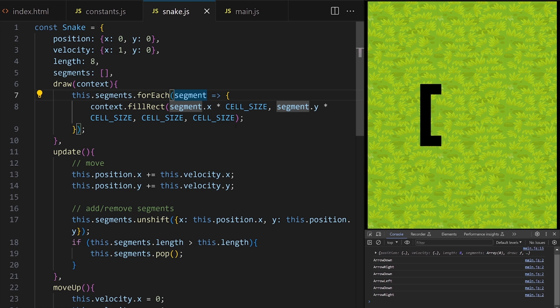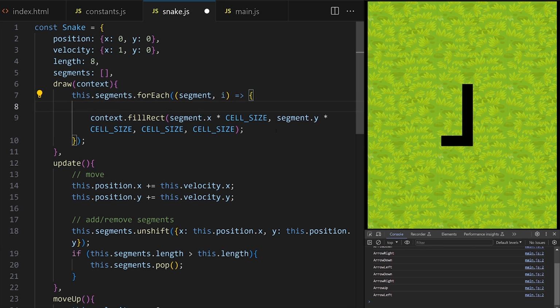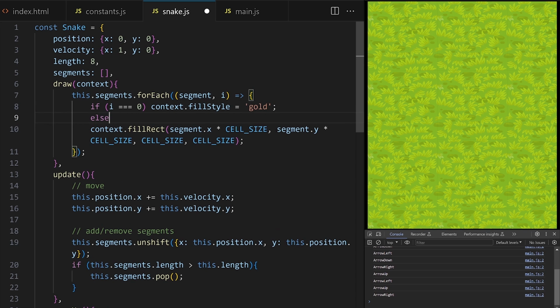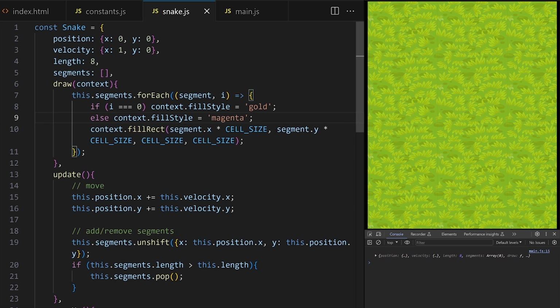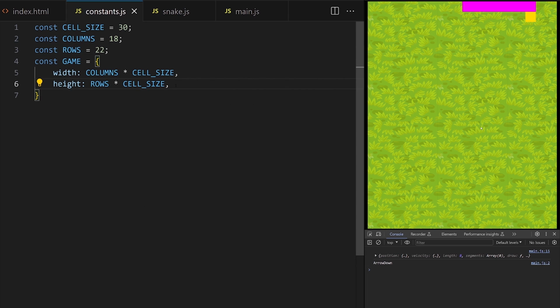Perfect. For each method auto generates an index as it iterates over the array. I can access it by giving it a variable name here, for example, i. Maybe I want the head to be a different color. Head is index 0, gold fill style. The rest of the body will be magenta. In constants.js, I give GameObject a GameOver property. Initially, I set it to false.